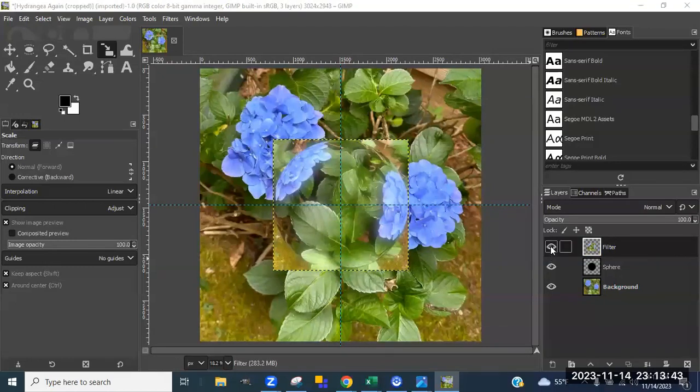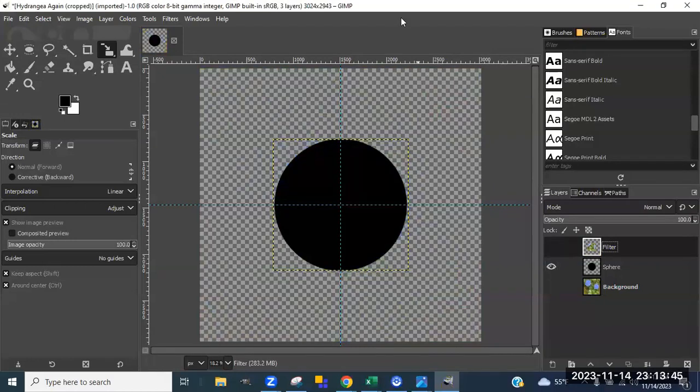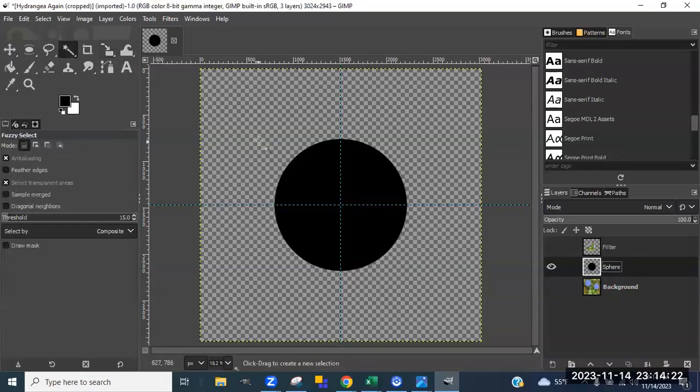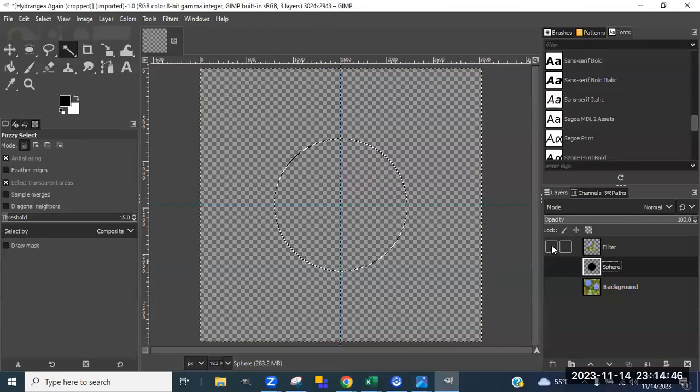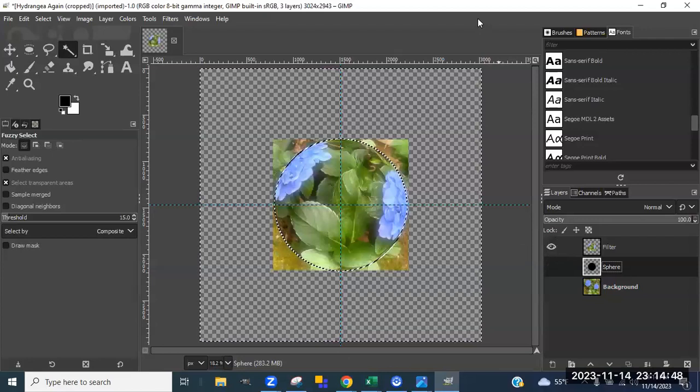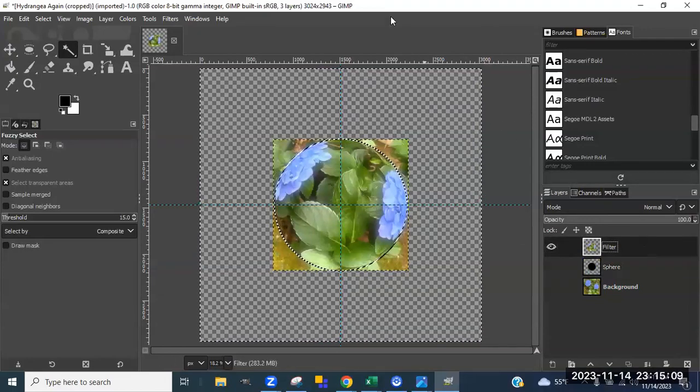Next, I'm going to turn off the top and bottom layers by clicking on the eyes next to each one. Then I click to select the sphere layer. Then I use the Magic Wand tool to select the area around the sphere. Then I turned off the sphere layer and I turned on the filter layer. Then I clicked to select the filter layer. The area outside of the sphere is selected, and you have to click Delete on your keyboard to delete it.